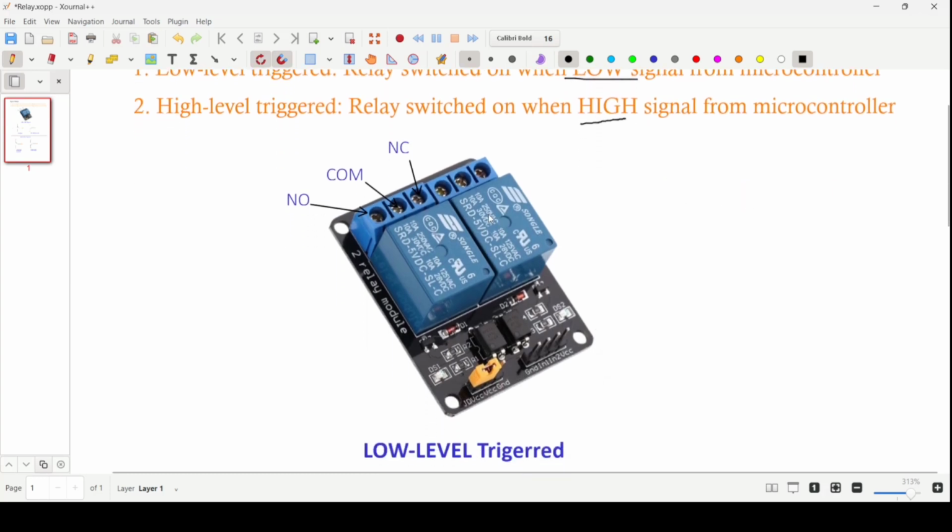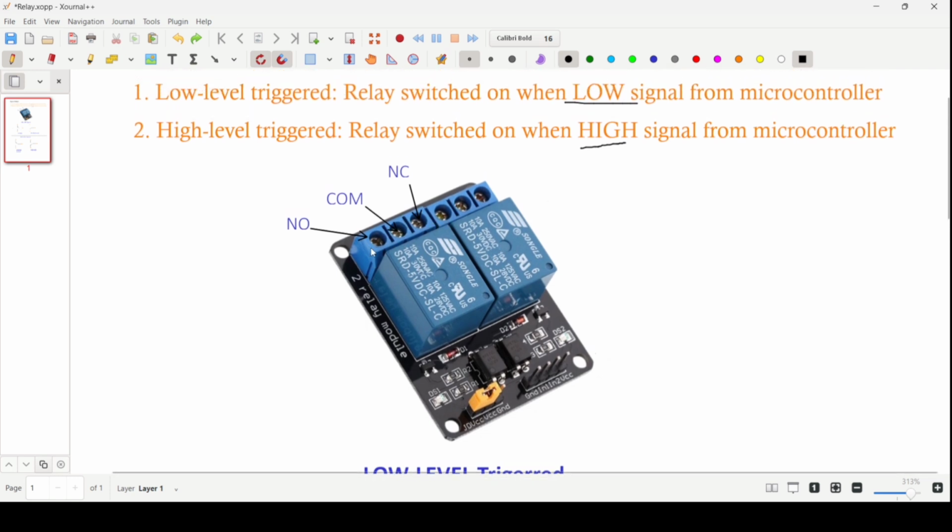So in this image, you can see this is a two channel relay, right? And at the bottom of this relay module, I have two input pins, in1 and in2. So in1 is for this relay module and in2 is for this relay module, okay? And the pinout of this relay module is something like this. These starting 3 pins are for this channel, and the last 3 pins are for this channel.